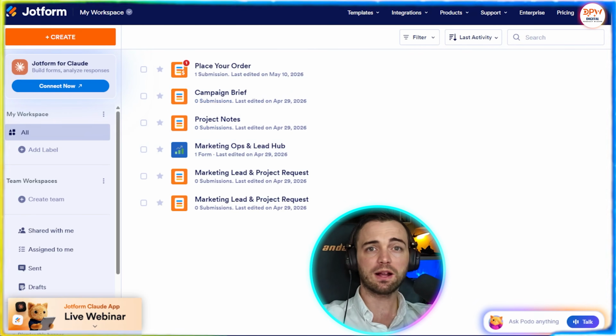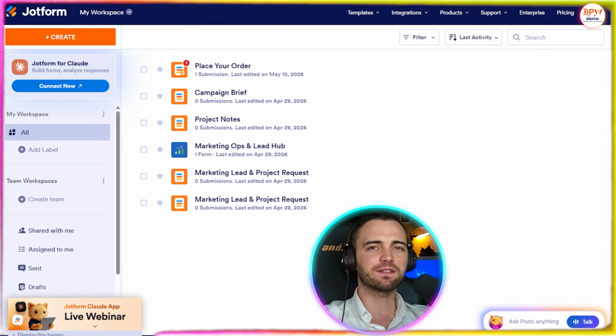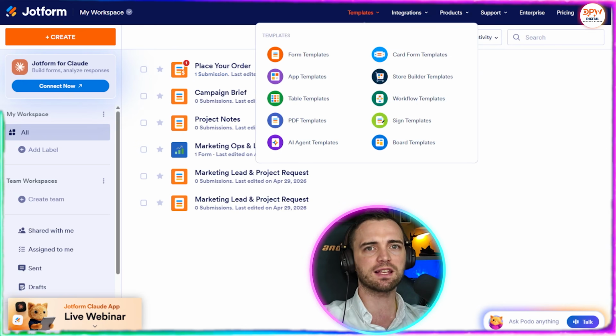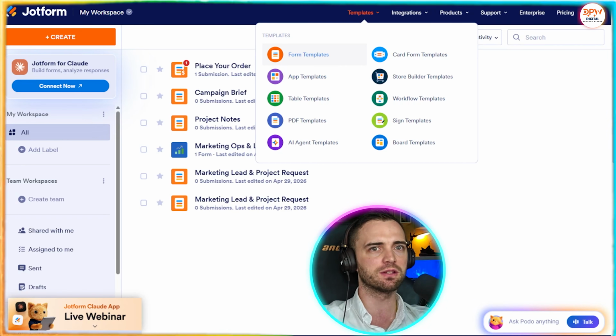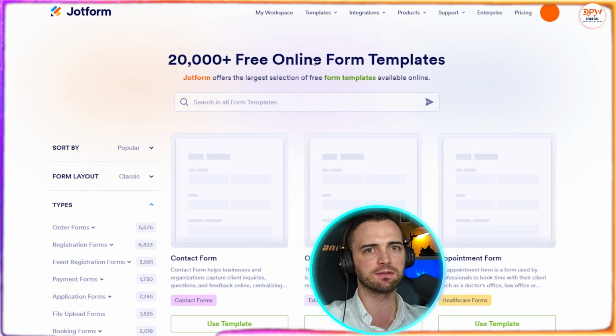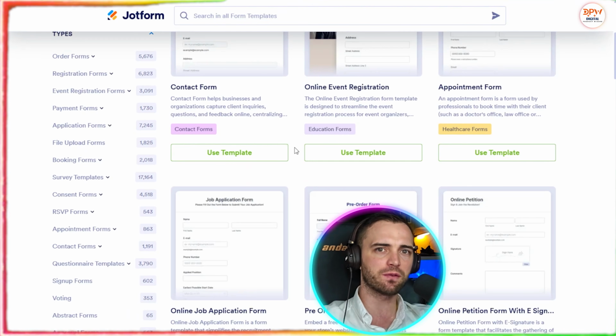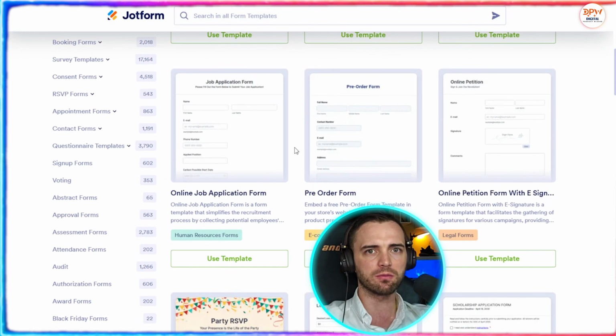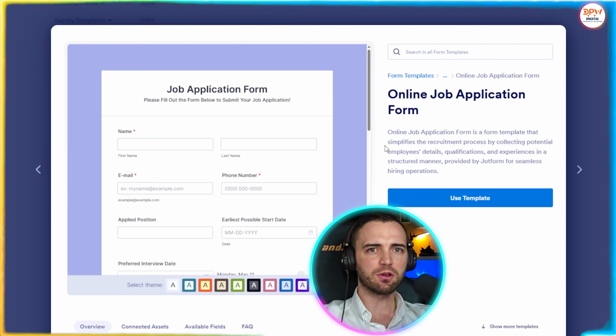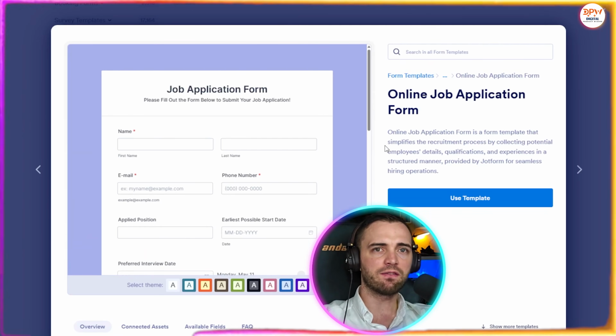Now, if you prefer browsing over prompting, you never have to start from scratch. Jotform has a library of over 10,000 ready-to-use templates. These could be job applications, client onboarding surveys, complex payment forms, and they're already built for you. You just pick one like so, slap your logo on it, and you're live in 5 minutes.